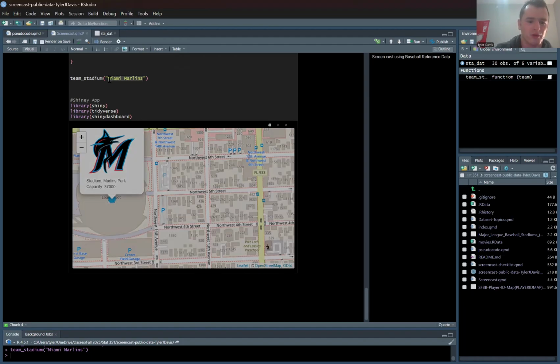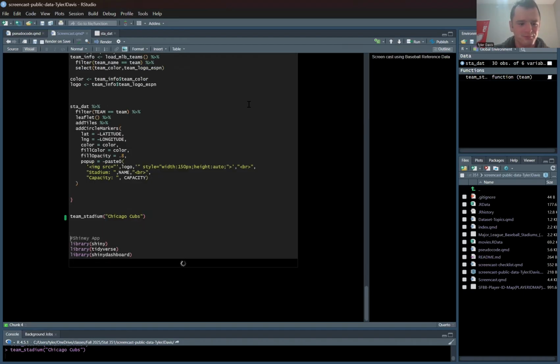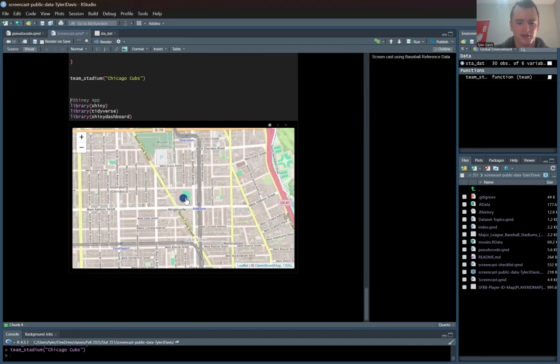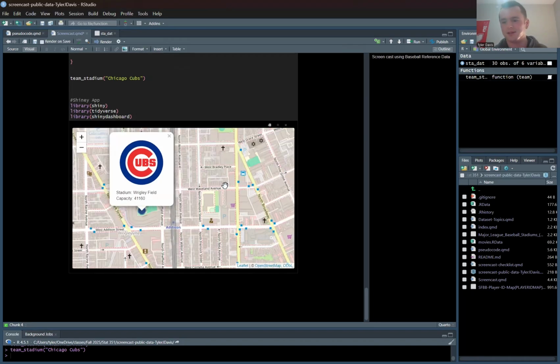Let's try one more before we try to put this into a Shiny app. Let's, of course, try the Chicago Cubs. Have to try it. Okay, we see the Cubby blue here. Click on it, boom. Here we go. This stadium name hasn't changed. I know that for a fact. So yeah, there we go.